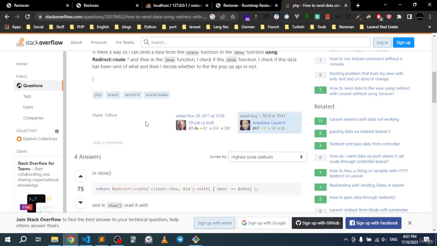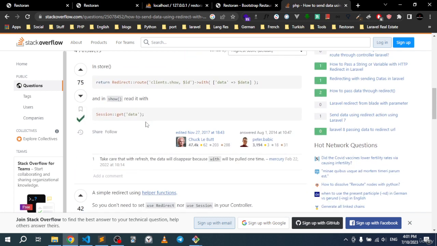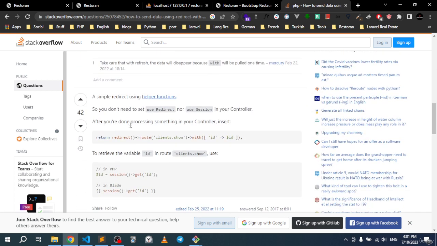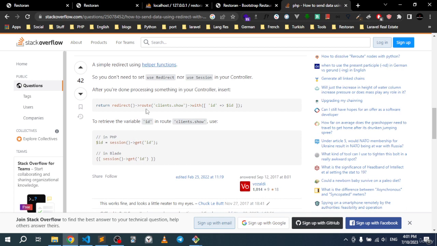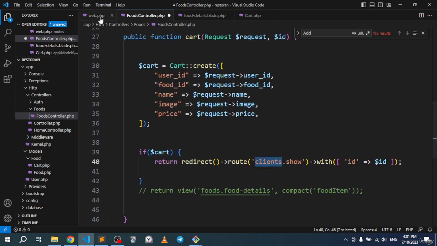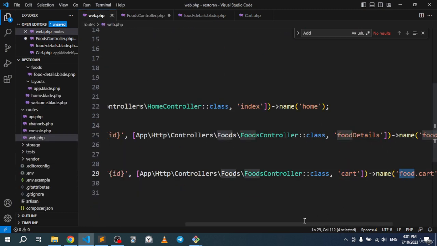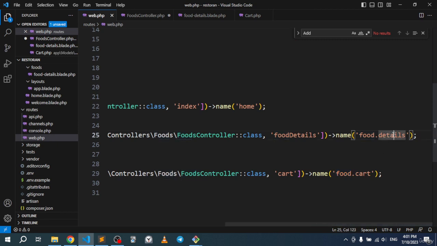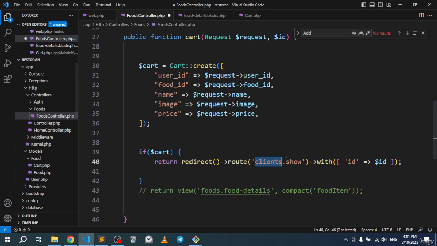let's see, what can we pick up right here? We can pick up this right here. That's fine. Let's paste this in. So redirect, and we're gonna go to some certain route right here, the same route actually, which is food.details right here. All right, so let's paste this in.